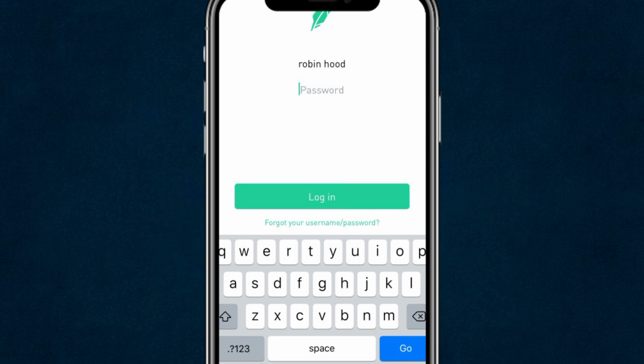After submission, Robinhood will review your information. This can take a few hours to a few days, depending on volume. Keep an eye on your email and app notifications for updates, and avoid resubmitting unless you're specifically asked. Duplicate requests can slow down the review.